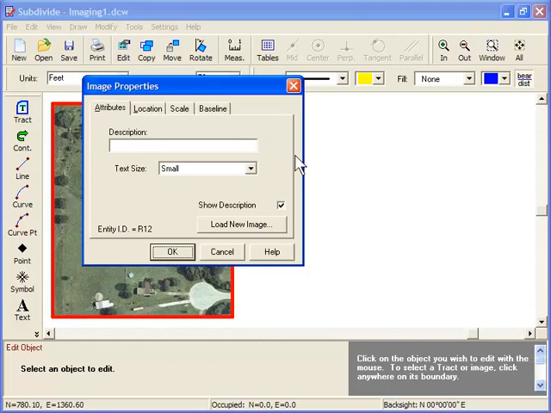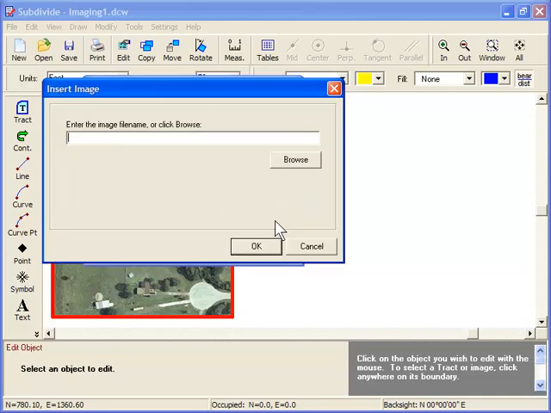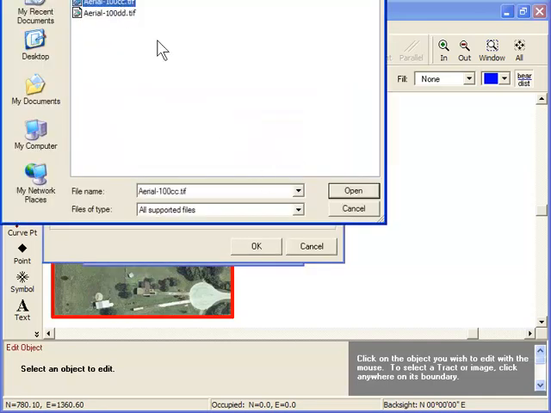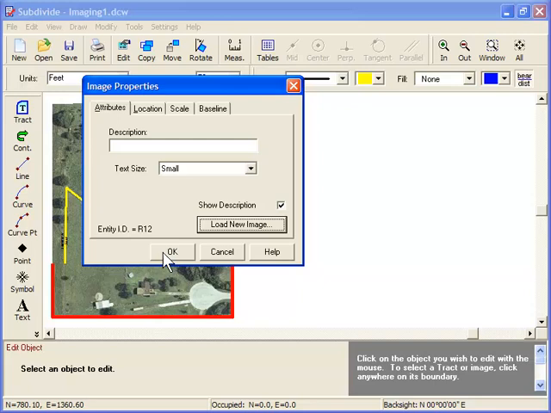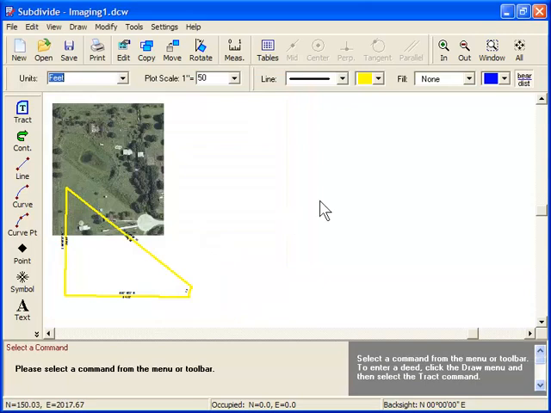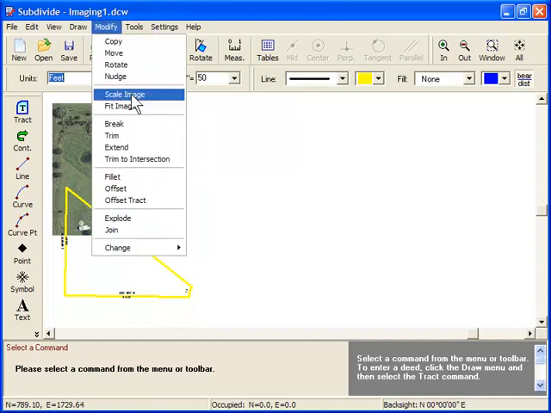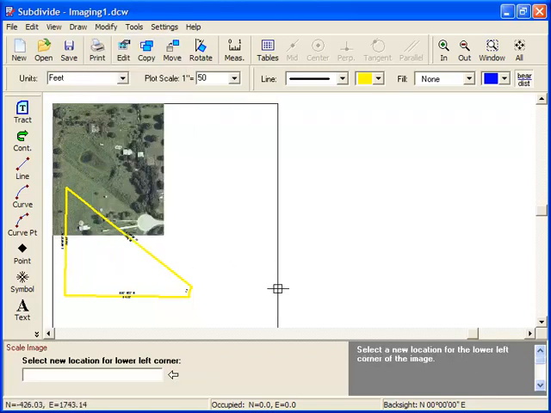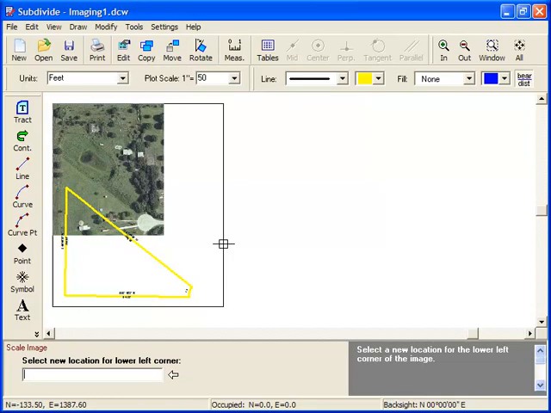One of the things that you can do with the Edit Properties command is replace the image with another one, clicking the Load New Image button. Now that looks like the same image, but it is a different size. And finally, you can change the size of an image using the Scale Image command. To use this command, simply select the image you wish to rescale. Then drag the mouse to the new size that you want.